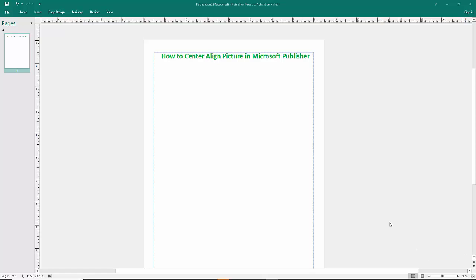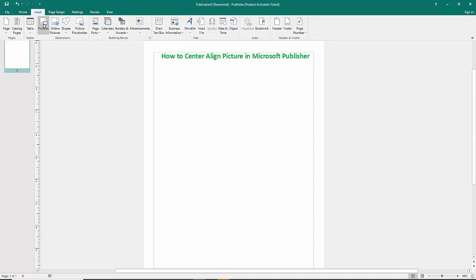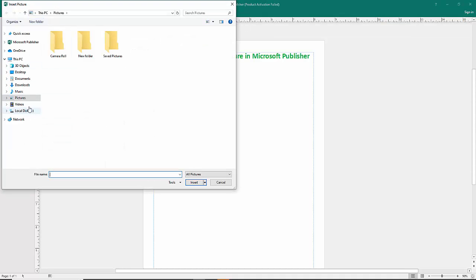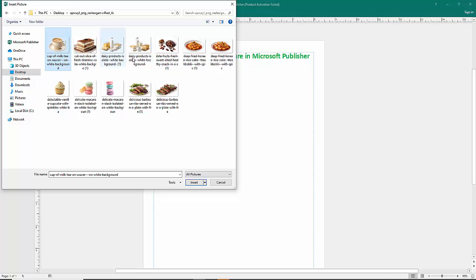Now firstly, go to the Insert option, then click. Now select from the Insert option, now select the Picture option. Now you can see, now find your pictures on the device. Now select multiple pictures.